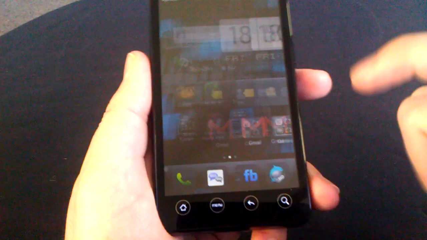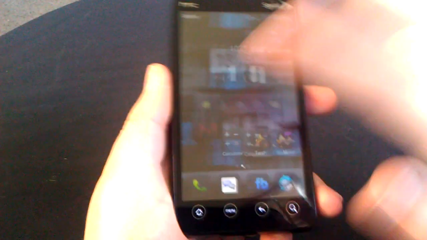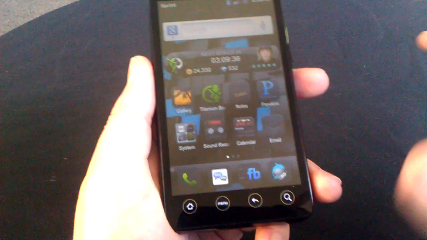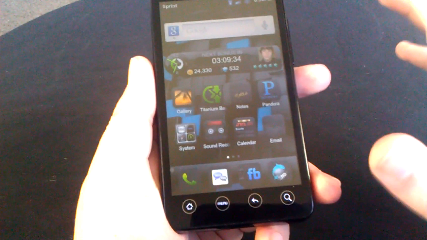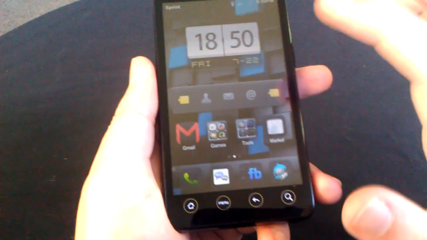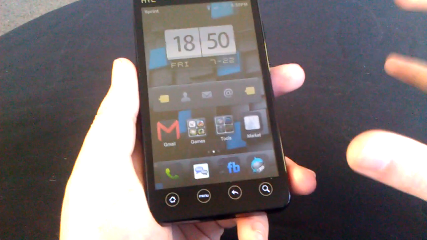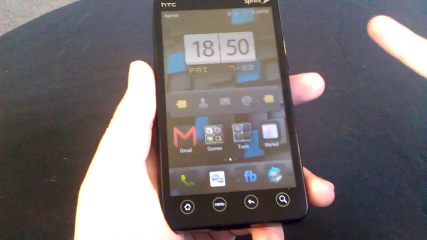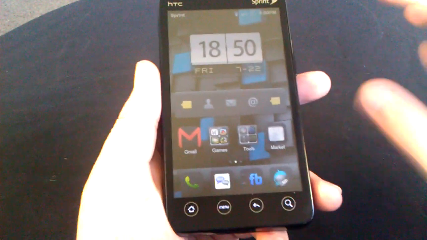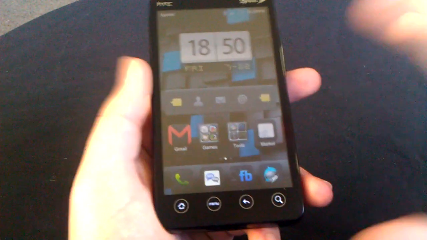You do have to have things in folders if you don't want a lot of screens, and you do need to have a lot of room if you're just going to have icons on the screen, at least if you have a lot of apps.